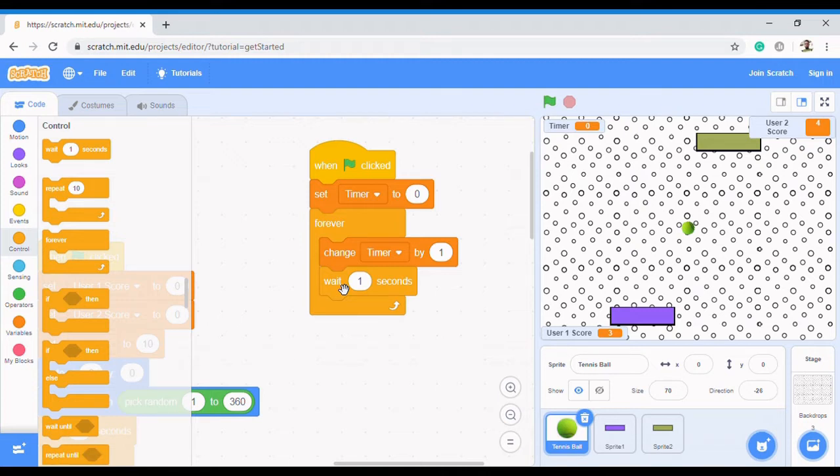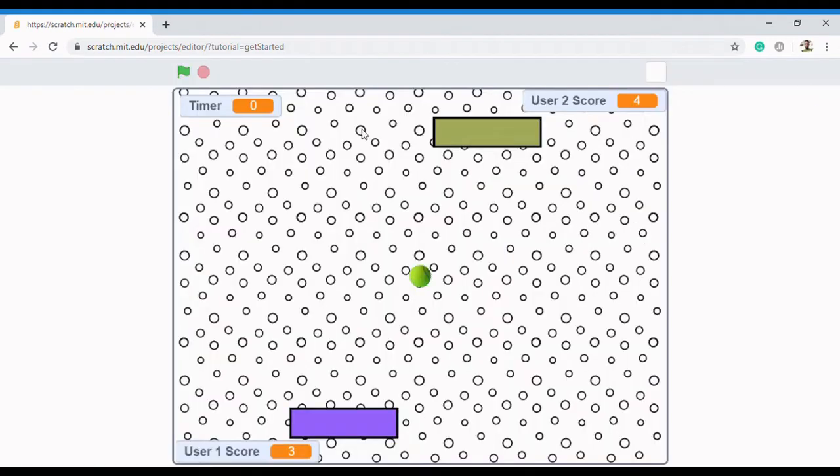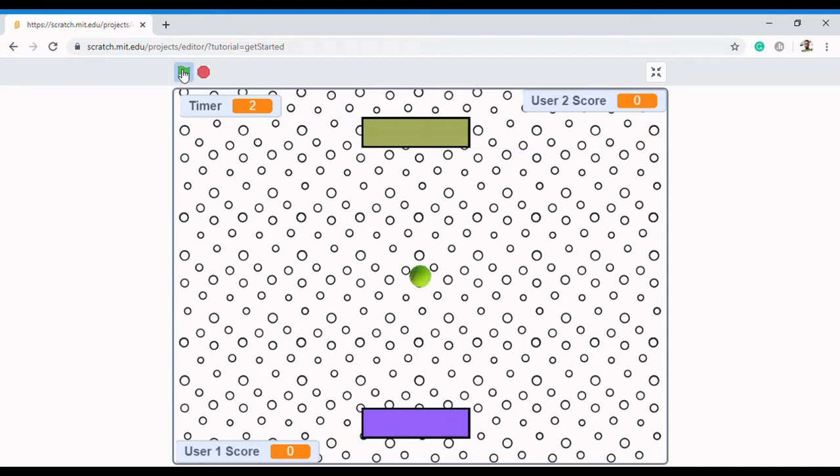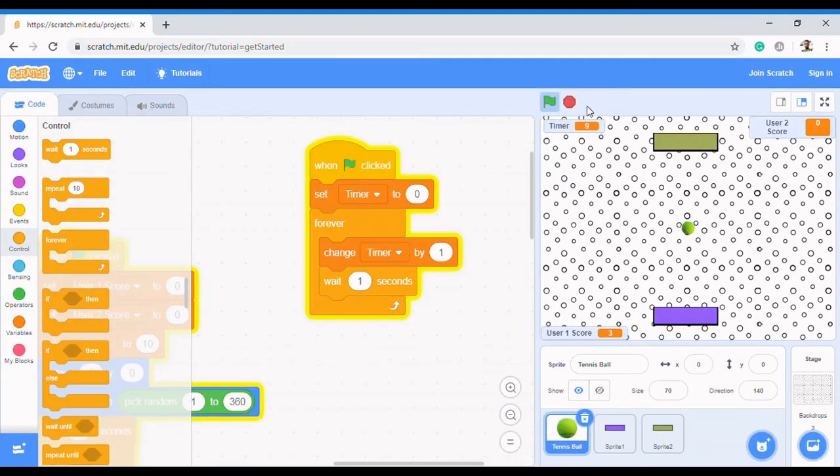But now there are going to be conditions to end the game. After doing that, this will keep counting our game. Let's test run it and see. So when we click on the flag, you see it starts counting. It starts counting. You see that? But now we want it to end at exactly 3 minutes. That is at exactly 180.